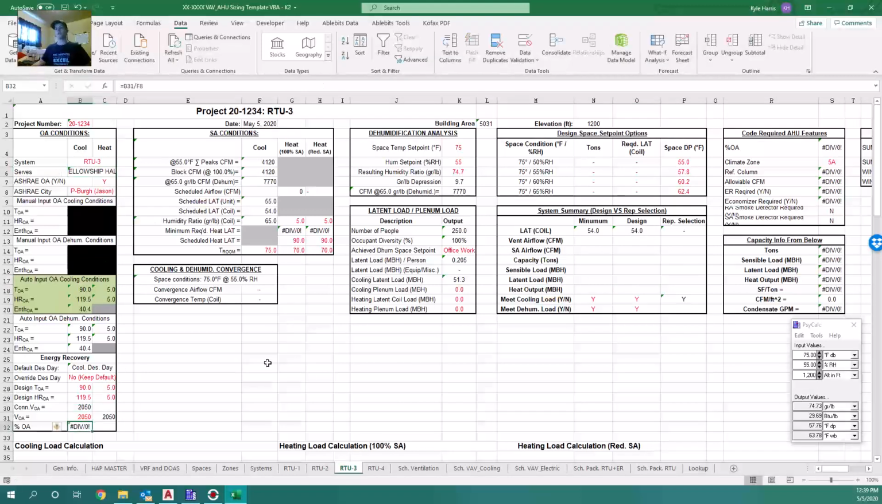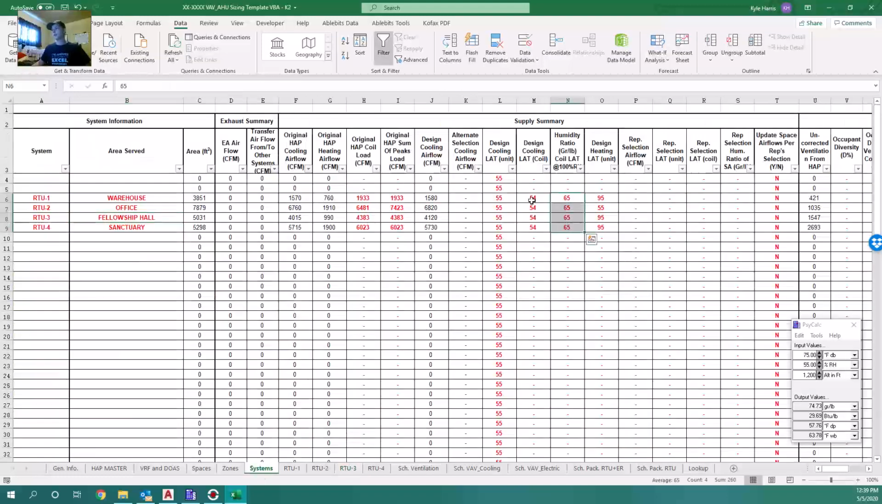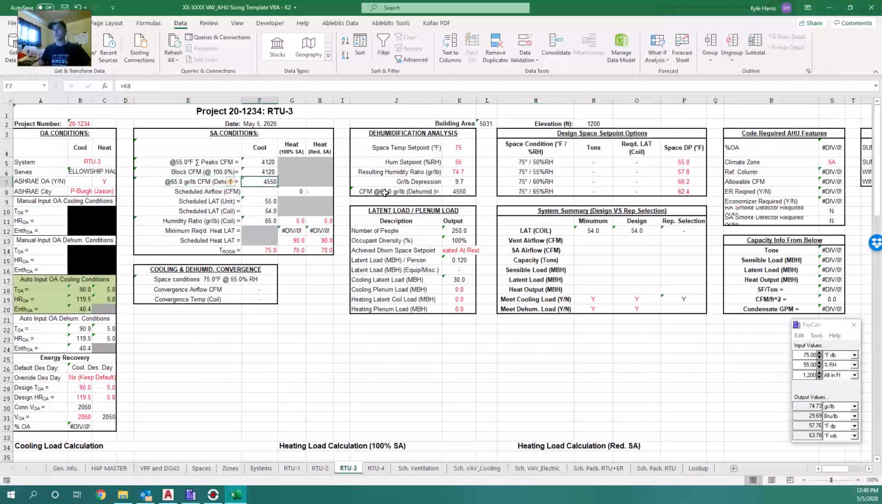Ventilation required is 22,050, and this is a fellowship hall. So these are people who are going to be sitting. All right, so again, to maintain 55% relative humidity, the airflow that's required to do that is 4,550. That's based off of the difference between the grains in the space relative to the grains in the leaving air out of the unit. And that's based off of the grains off the coil. So at 65 grains, as we inputted right here, associated with 54 degrees fully saturated, means that you need 4,550 CFM.